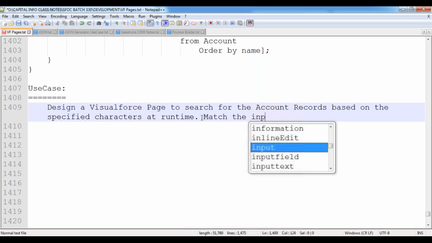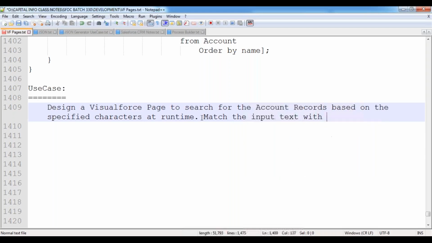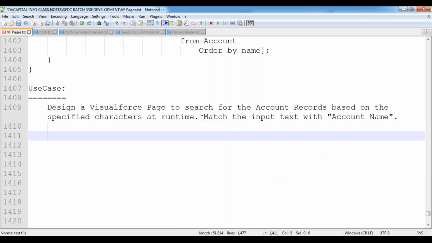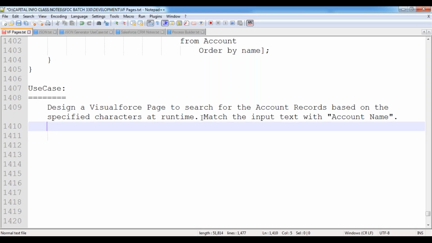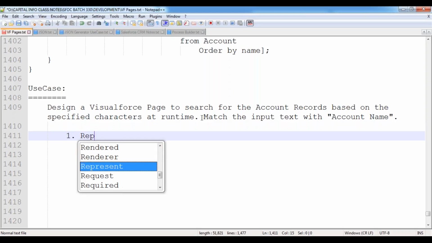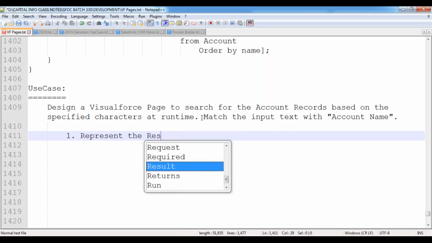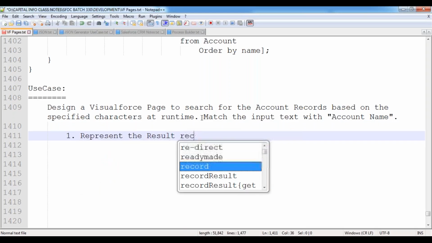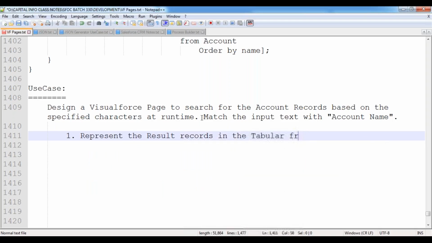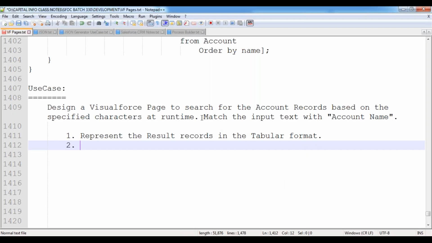Match the input text with the account name and represent the result records in the tabular format.